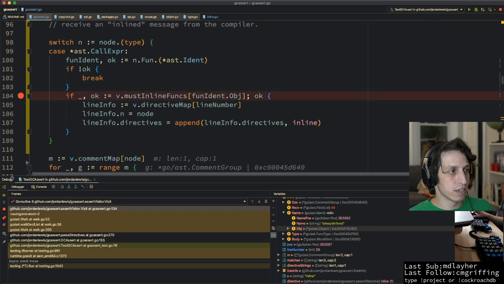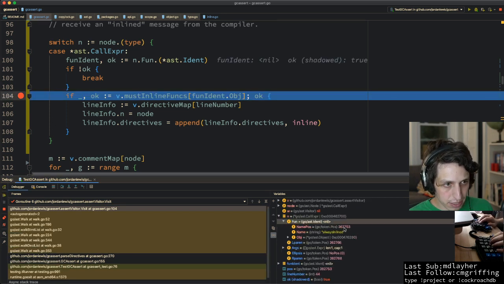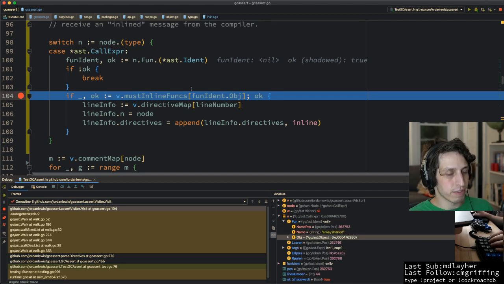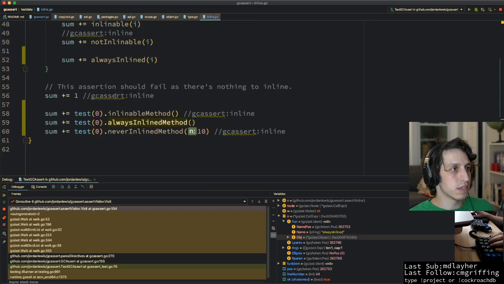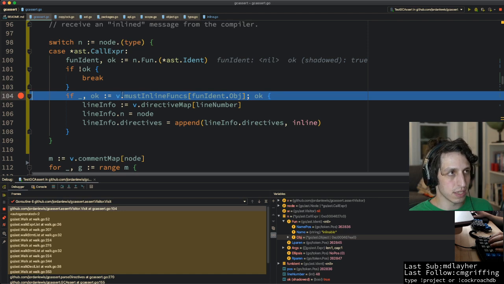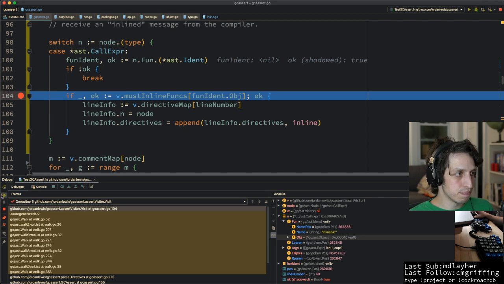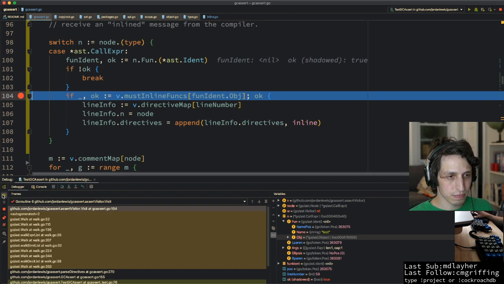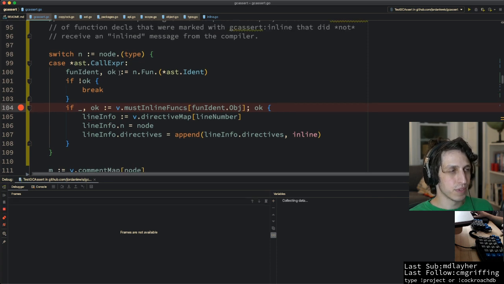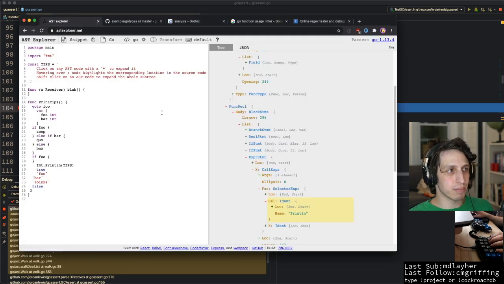So we'll go over here, and we're going to be looking at the fun. So right now we're calling always inlined, which I guess is probably up there somewhere. So I want to be continuing until I see something that says never inlined method, for example. I missed it or something. Or maybe a call expr is not really, I thought it was though. Let's actually just check in our AST Explorer again.